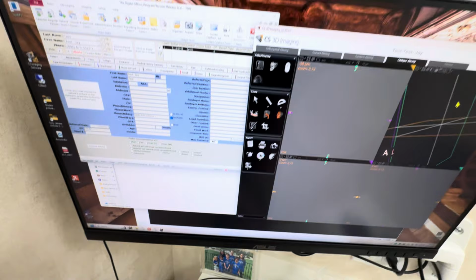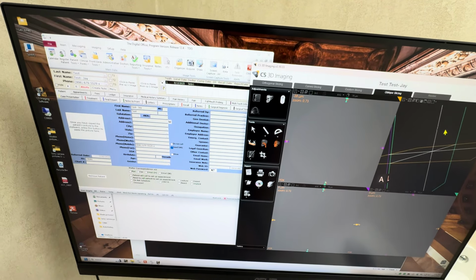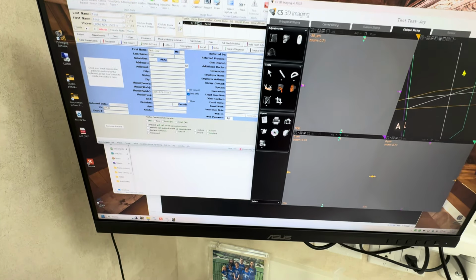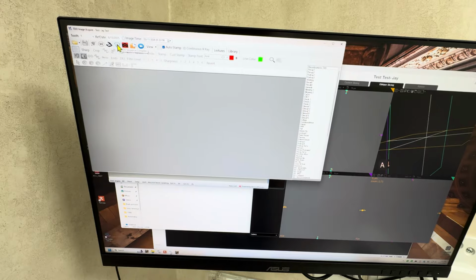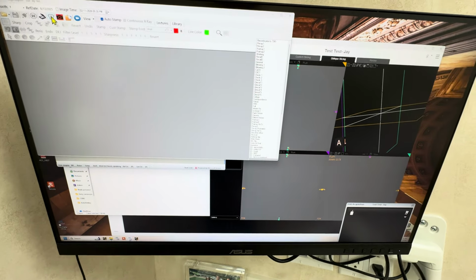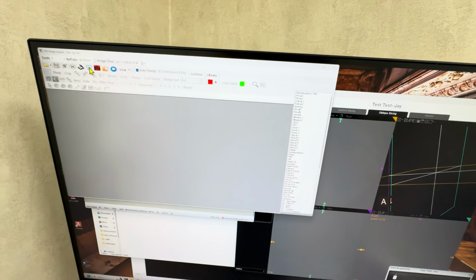So now, no matter where I am, I can hit Control Alt A, and it should bring it up. Control Alt A. Boom, done. Hey, how about that? It's fun, huh?